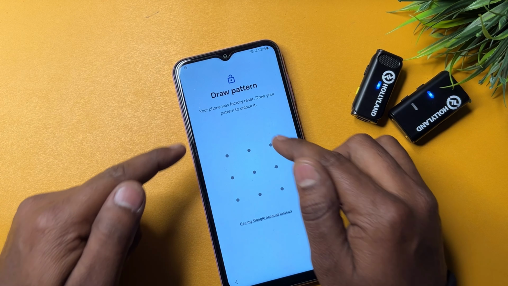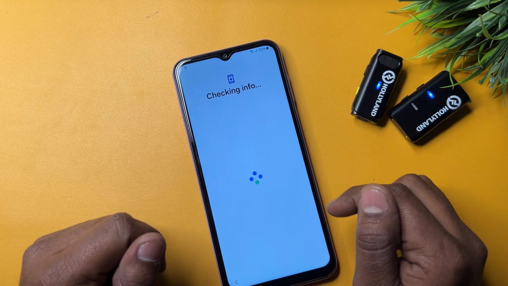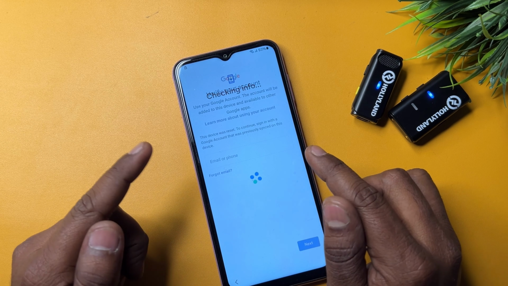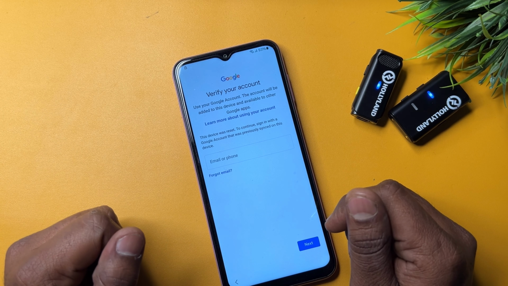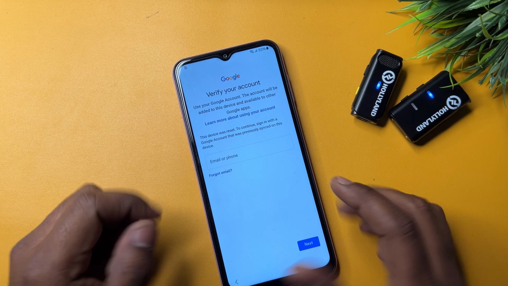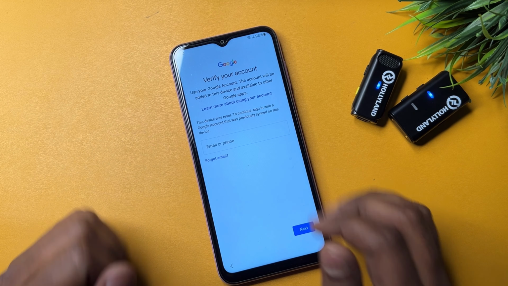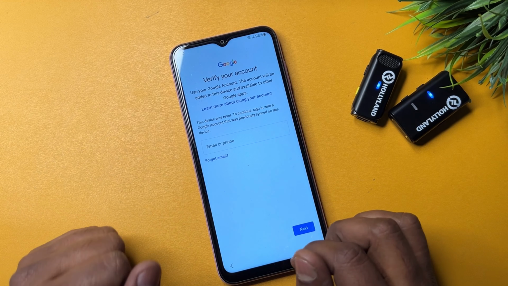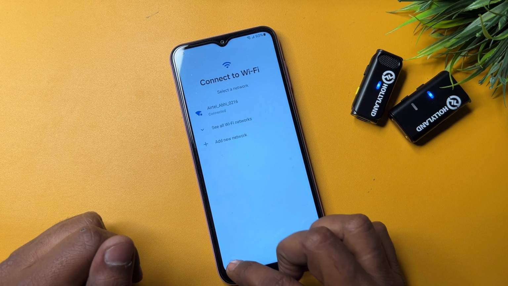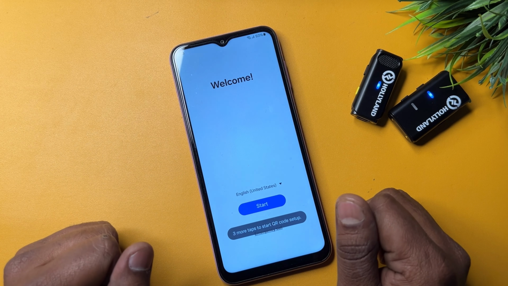At this time, the phone is asking to enter your pin, pattern, or password lock, and there is no skip message here, which means this method is not working at this time. So I am going to use a second method to unlock your smartphone.